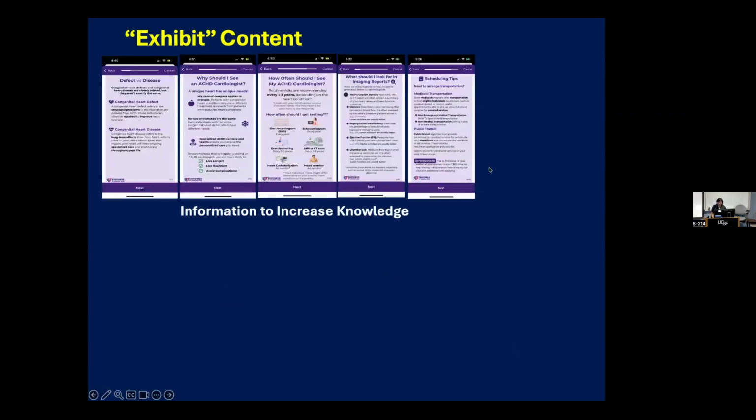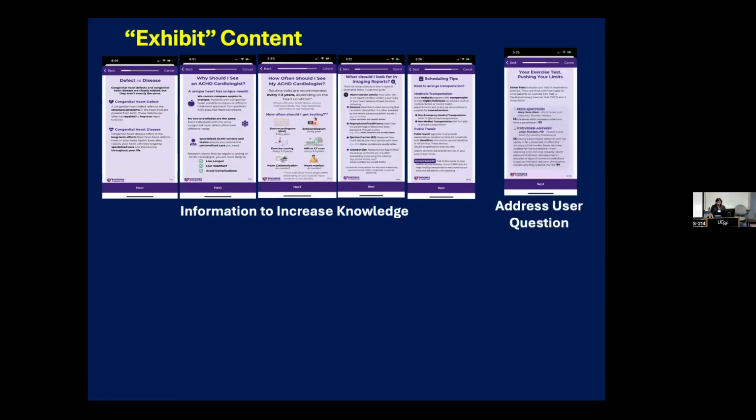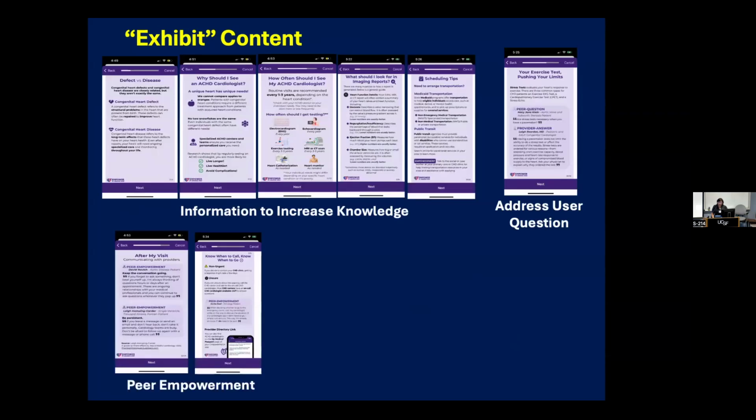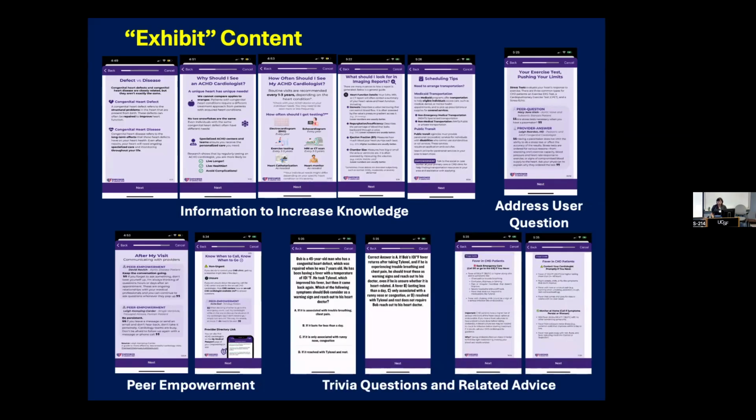The content of the exhibits includes knowledge-based information. Sometimes we end up addressing some of the questions that the participants might have asked while in the study. It also includes empowerment and peer empowerment messages. These are motivational, confidence-building messages from clinicians and patients respectively. They are designed to persuade the participants using emotion, optimism, and social influences. More recently, we have started incorporating trivia questions within these exhibit materials so that the participants can be more engaged with the material, and it could also help them remember or retain information as they review this.